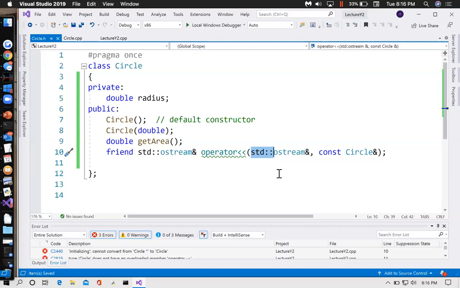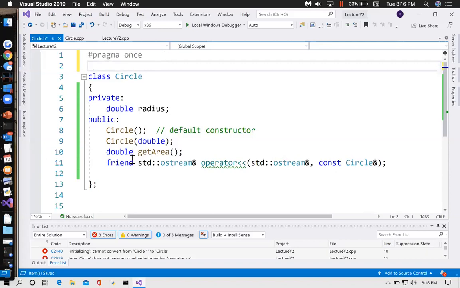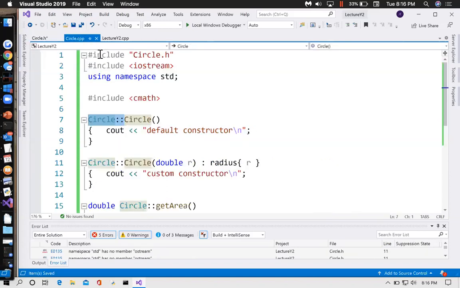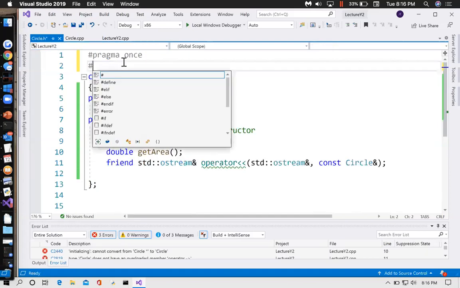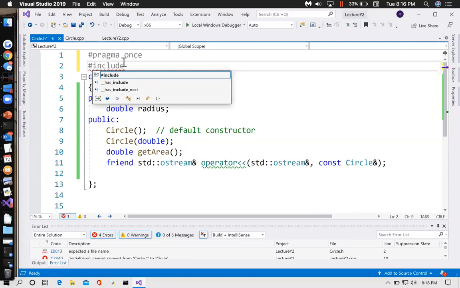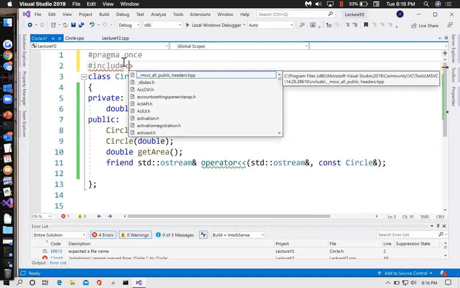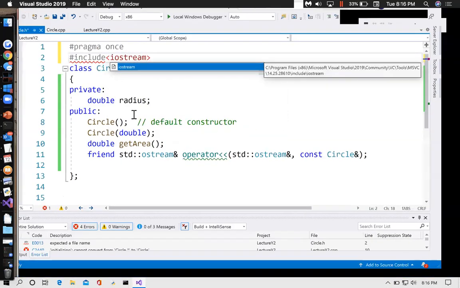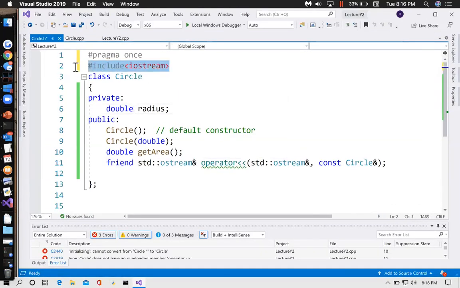We could probably get away with leaving off the std::, but I'm going to leave them in there. However, since it's relying on iostream to work, we need to actually include iostream inside the header file because we want this to work without them having to define their own includes. So I'm adding #include iostream there as well.